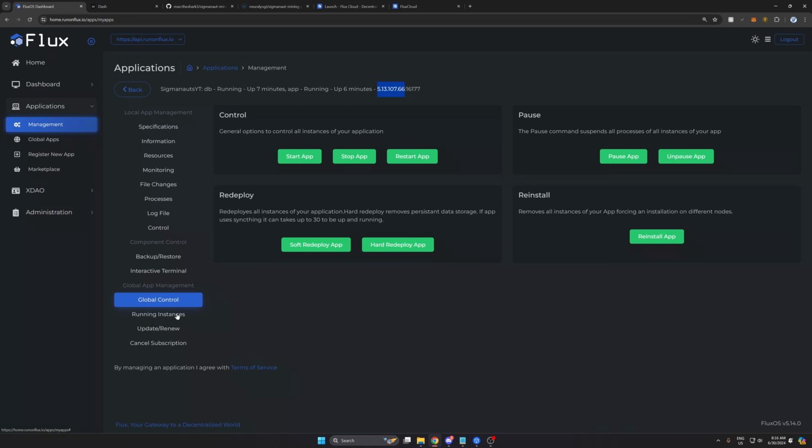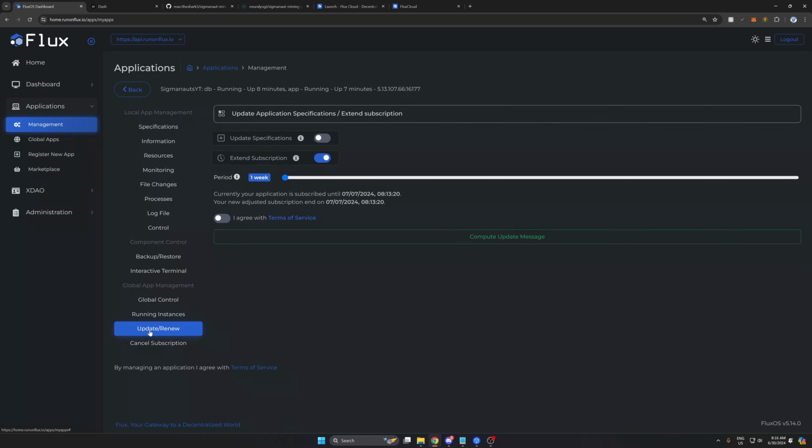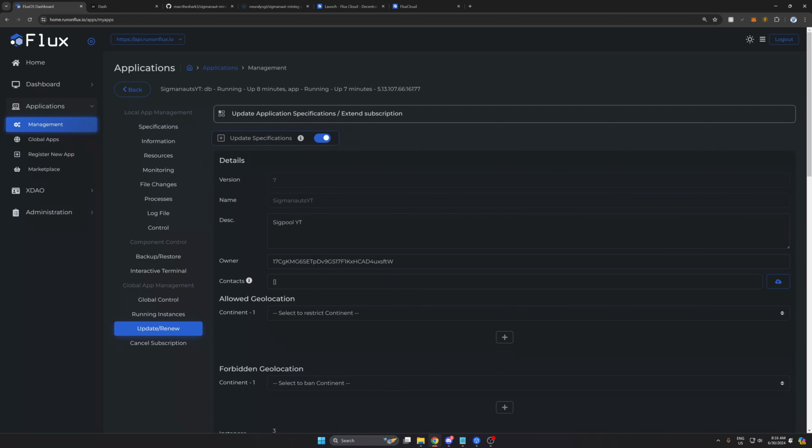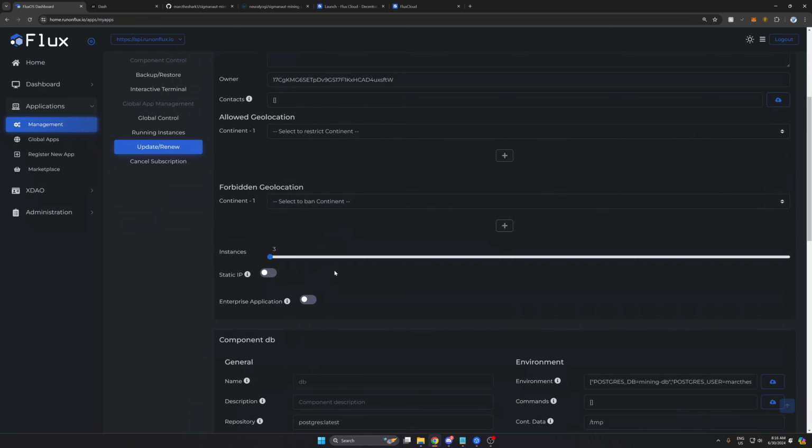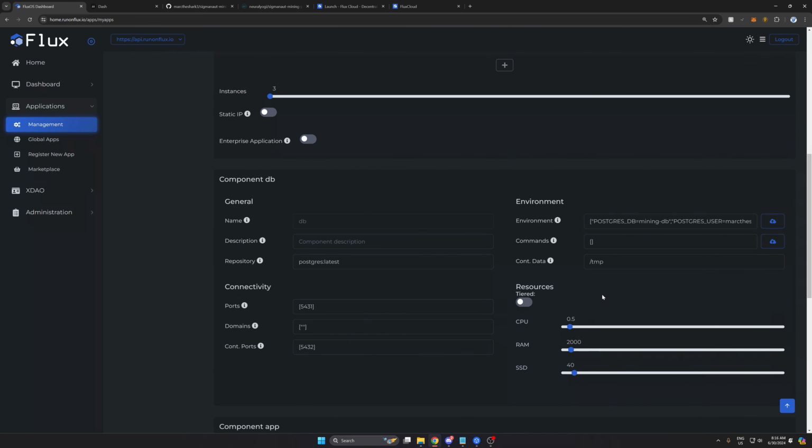I talked about running instances. If you are making changes to environmental variables, or you want to renew your app, or you want to change the system requirements, that's when I would go into update and renew. So you've got obviously the default option here, which is just to renew, where you can renew it for one month, a year, or whatever, however you want to do that. However, you can also come in here and update the specifications. Here you can allow new places or forbid stuff. You can have more instances. You can change the resource requirements.